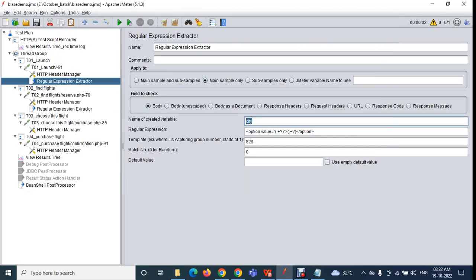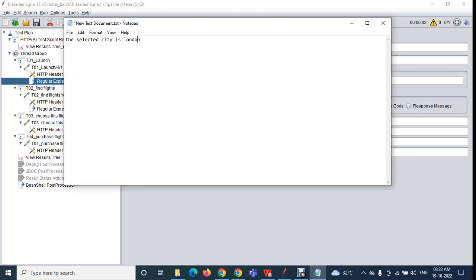It need not be only the city, it may be a flight number or anything. I want to write this flight number, I want to write this city. Whatever it is, I need to write it into a file like this. How can I do that?